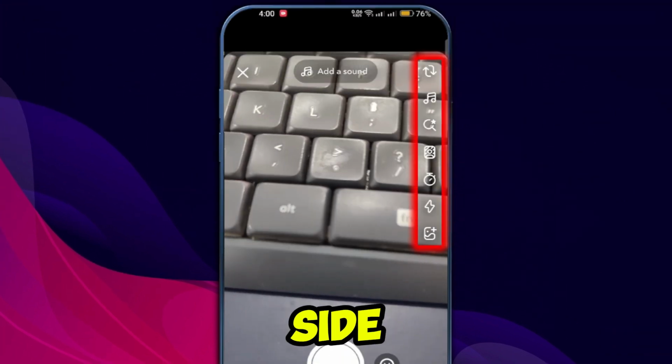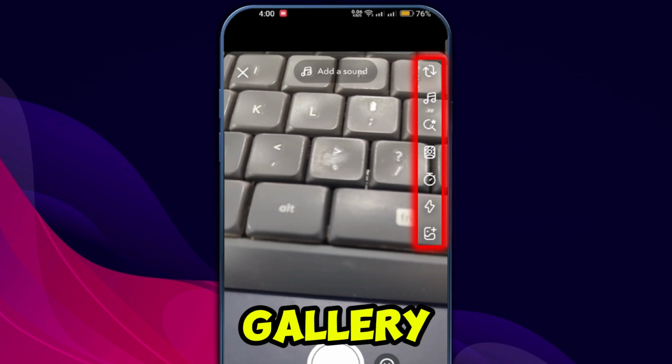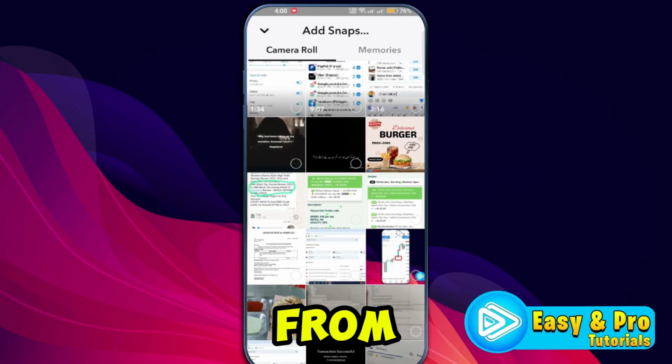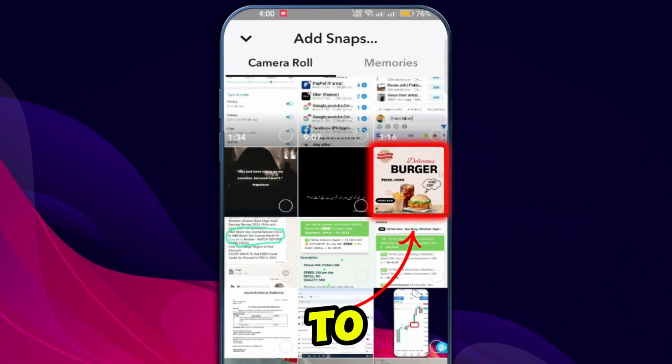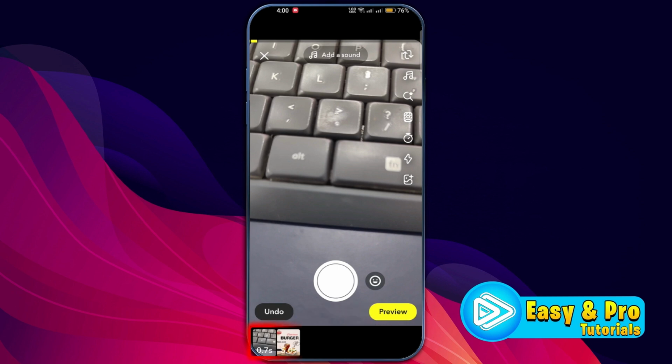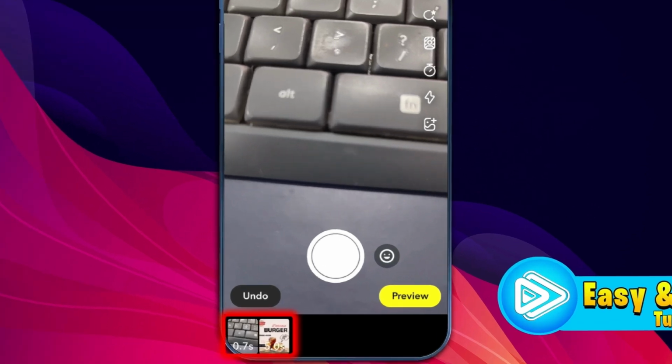On the right side, you will see more options including a gallery icon. Tap on the gallery icon to open your camera roll. From your camera roll, select the snap you want to send as a normal snap. Once you've selected the snap from your camera roll, it will appear along with the video you just recorded.